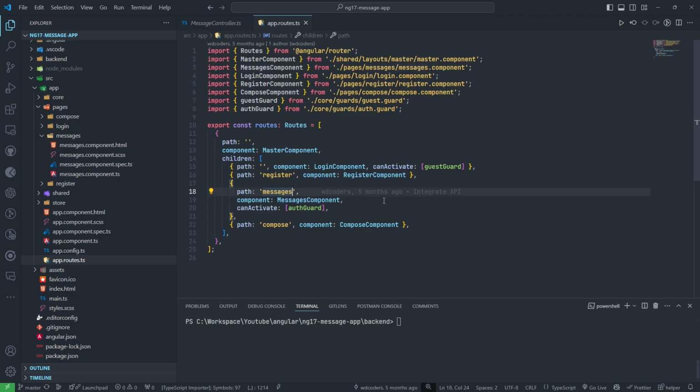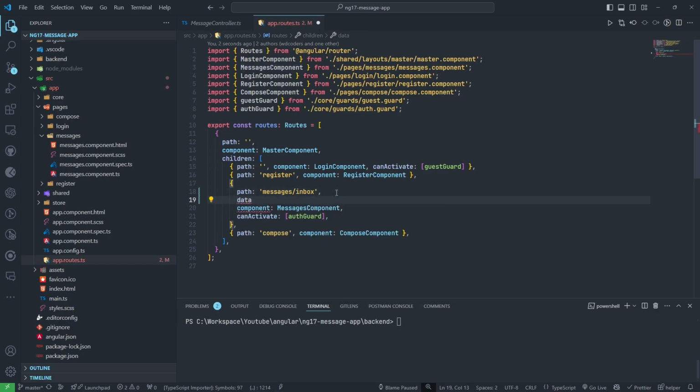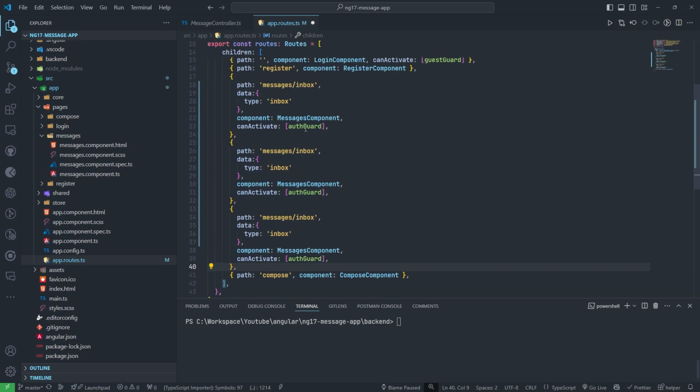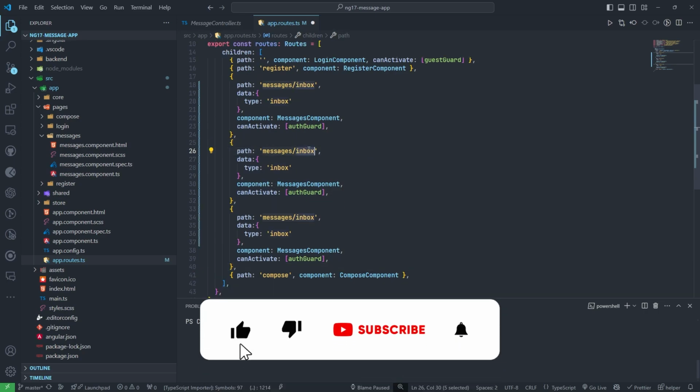So after this, I will add data here, and I want to send the data so that we will identify on which tab we have clicked: the trash message, send messages, or the inbox message. So that will be type, so inbox. Now I want to make a copy of this one two times, and that will be send.